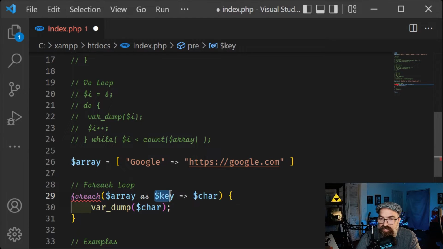So this is going to be the key. Remember, this is just the variable. You can call it whatever you want. So this would be the key, which is this. And then this right here is the value. So let's go ahead and just rename this value because I'm not going to really set it.